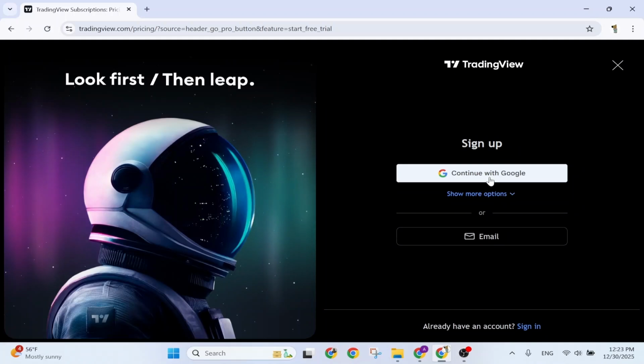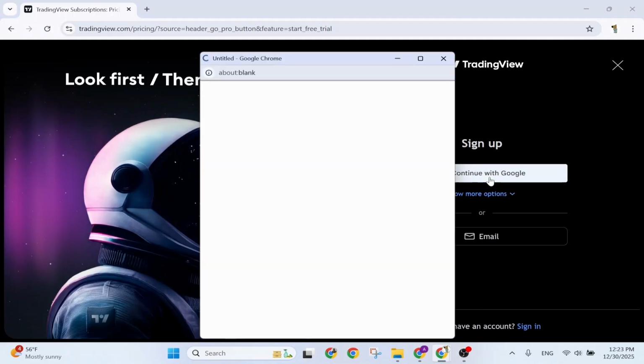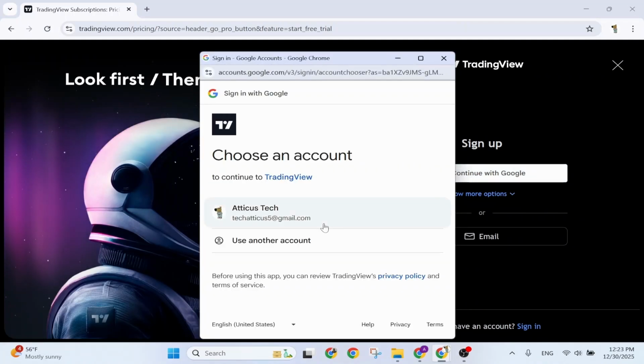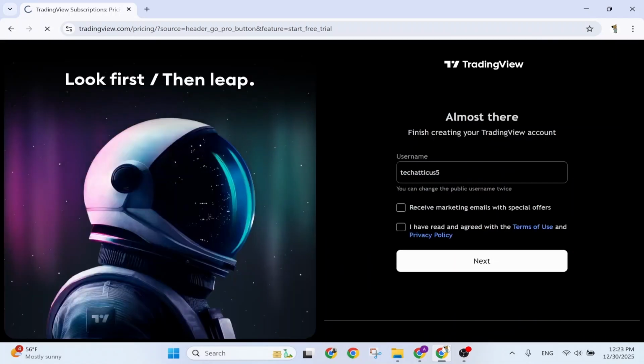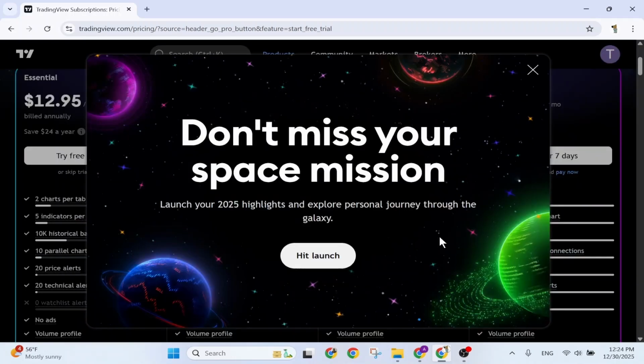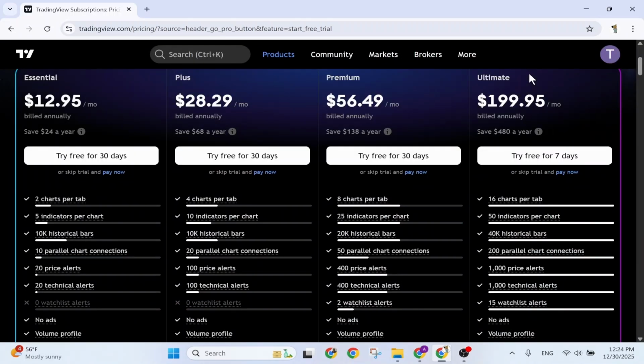You can sign up using your email, Google account, or other options. Complete the registration process. Once you've signed up, you'll have full access to TradingView Premium features for 30 days completely free. No credit card required up front in most cases.